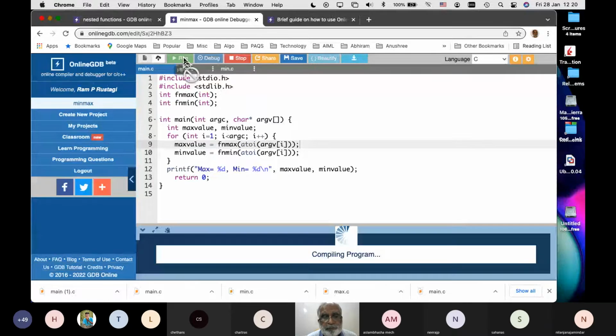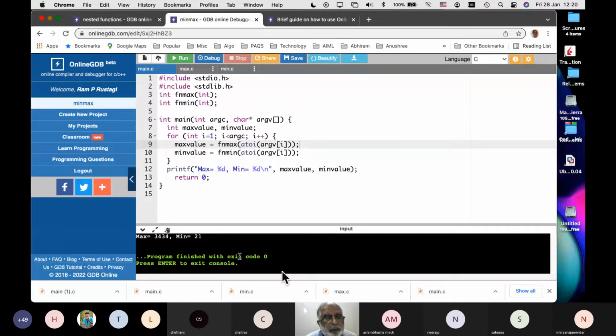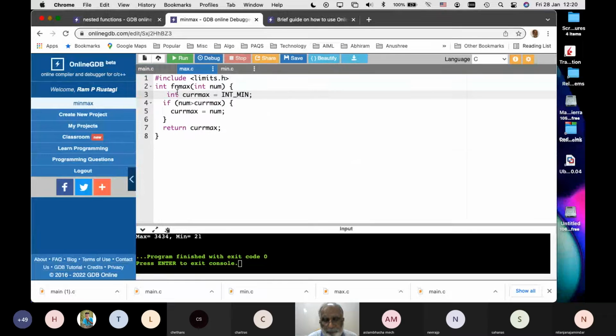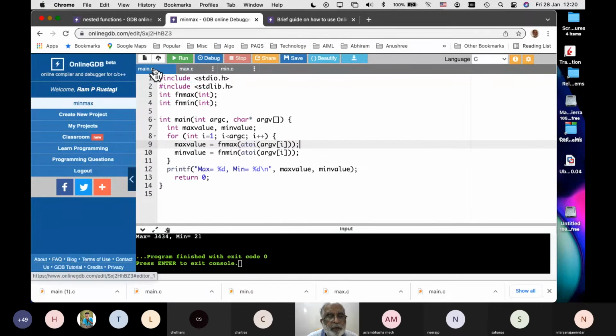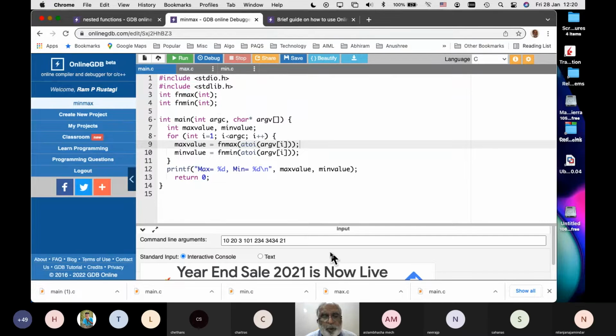Let me run this. You see, max is 3434. If I were to remove static from max as well, let's say I remove static from max as well. Now, when I run the program, what would be the values printed for max and min?